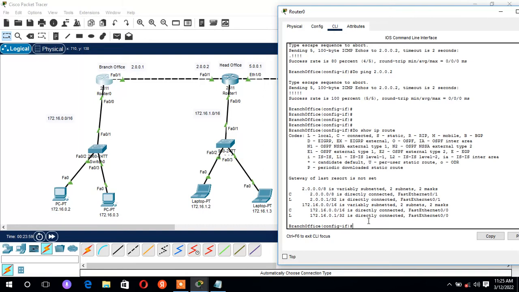Right. So as you can see, we do not have any routes. We don't have any routing table. It is only showing the routes related to the directly connected devices. If you see on the branch office, we have two networks: 172.16.0.0, and on the other side 2.0.0.0, because we are talking about the network, not the IP.